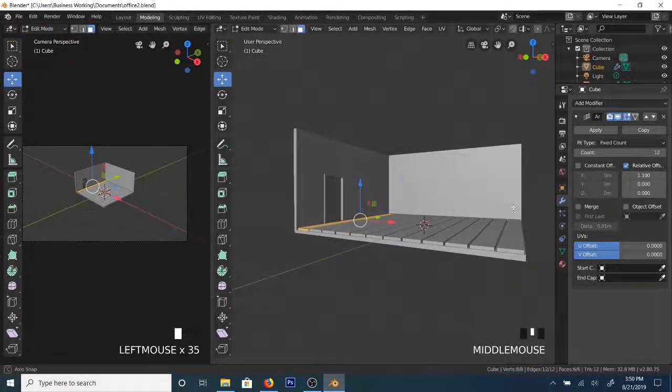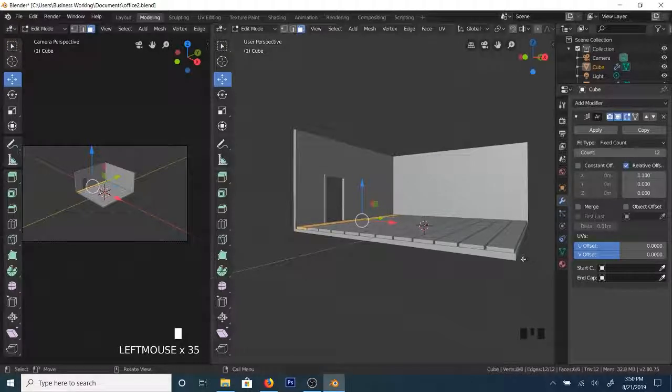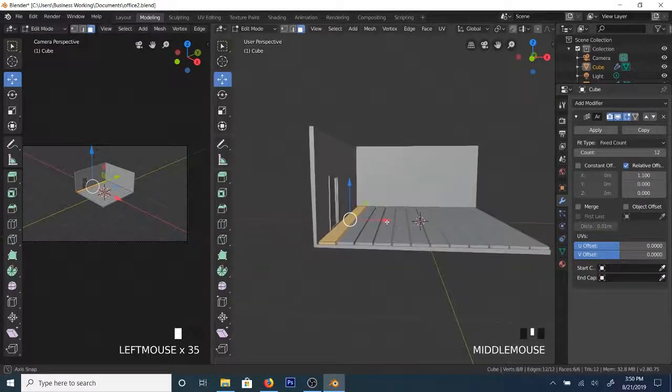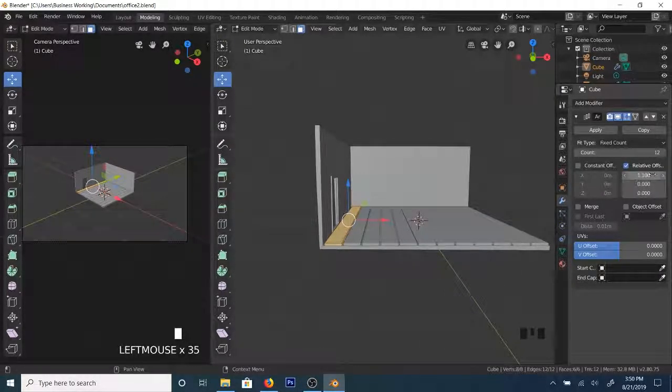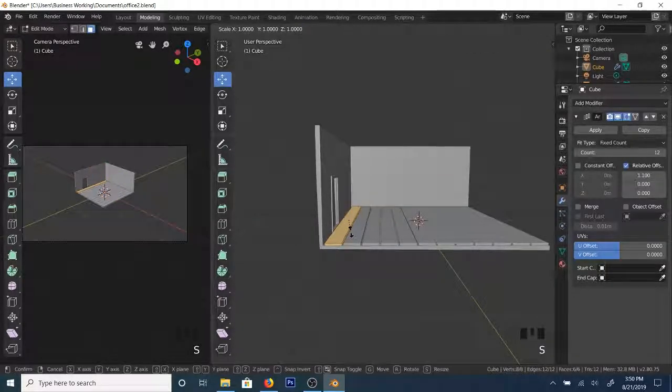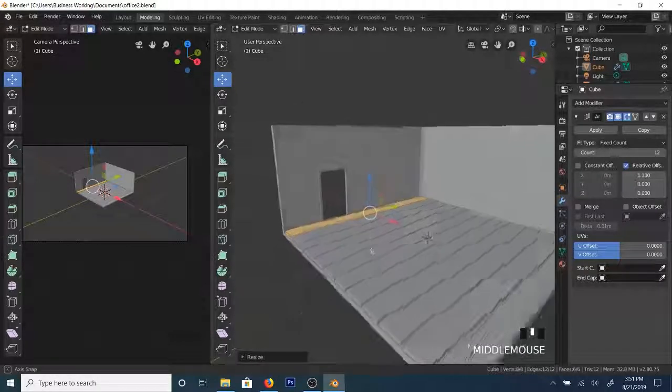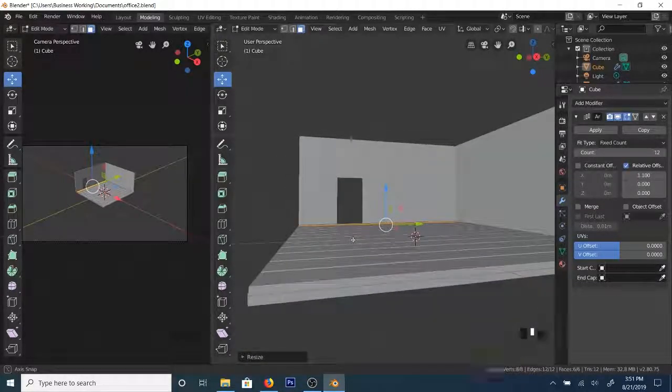In this case, I pretty much lucked out in that it was very close to the edge of my room. But if you don't have that, you can adjust your relative offset, increasing the gap between things, or you can scale, in this case on the x-axis, to make each board just a little thicker or thinner until you are satisfied with how things line up.